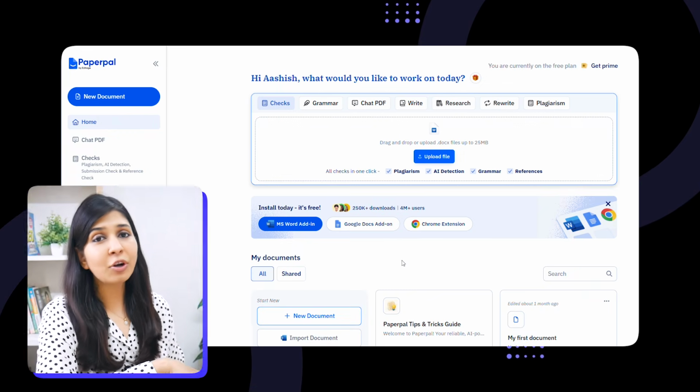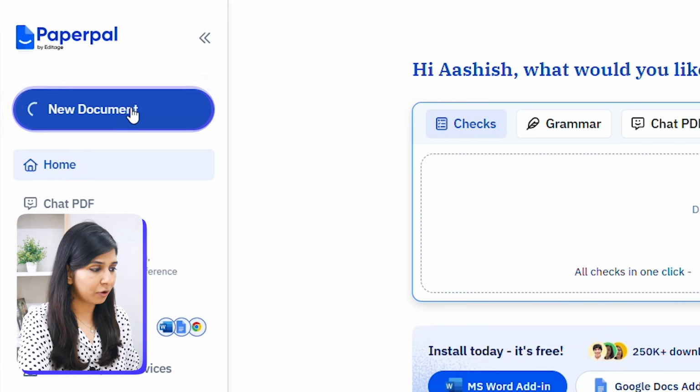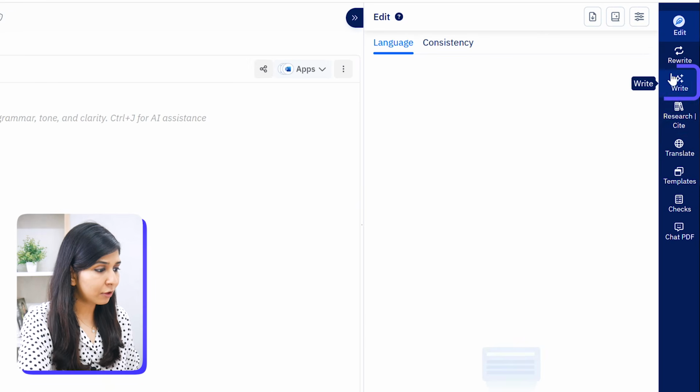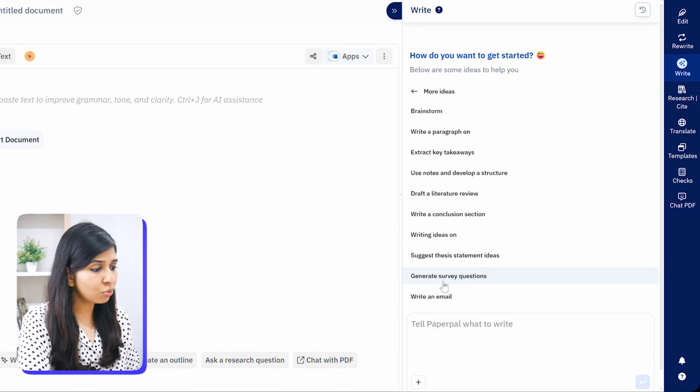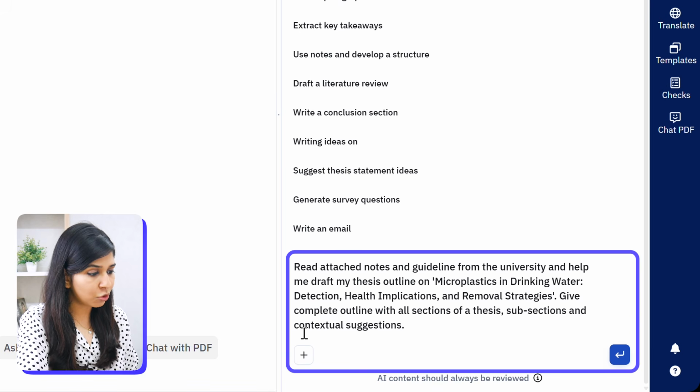And now, let me show you how it works in practice, starting with the feature that I opened this video with. So here I am inside Paperpal. I've logged into my account and now I click on Start with New Web Document. Now on the right panel, I look for the right option, go to Use Notes and Develop a Structure and give this specific command: Read the attached notes and guideline from the university and help me draft my thesis outline on microplastics in drinking water, detection, health implications, and removal strategies. Give complete outline with all sections of a thesis, subsections, and contextual suggestions.